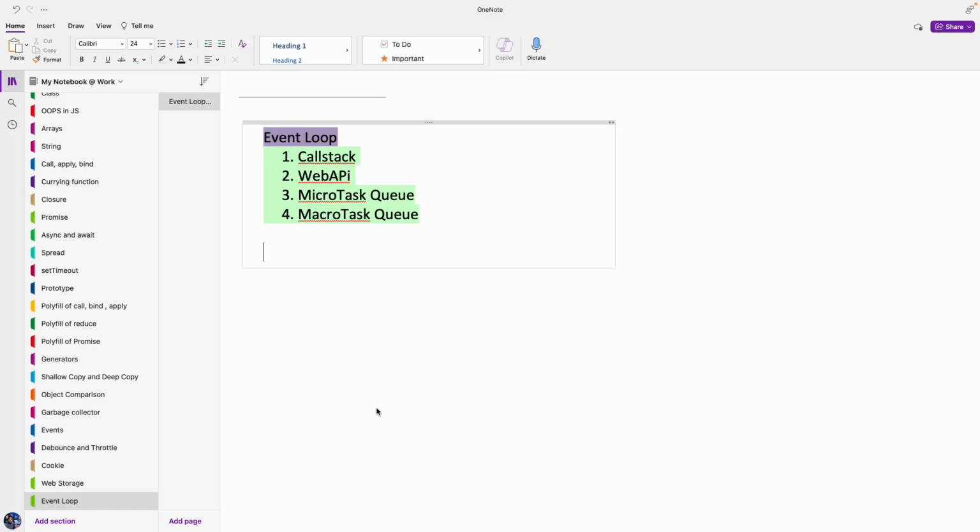Hello guys, welcome to the Fontaine Spark, and today we'll discuss the most wanted topic, that is the event loop. So first I'll discuss the call stack, web APIs, Microtask queue, and Macrotask queue. Then I'll discuss how the event loop works, and later I'll give one visual representation of the event loop. Then we'll go with some examples.